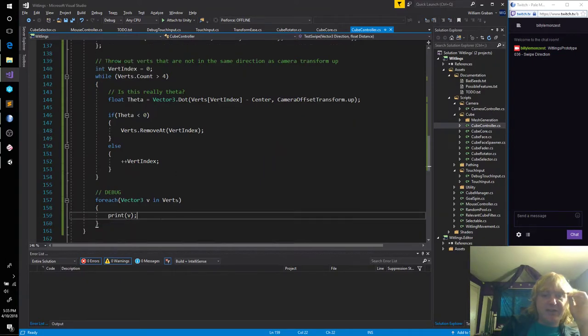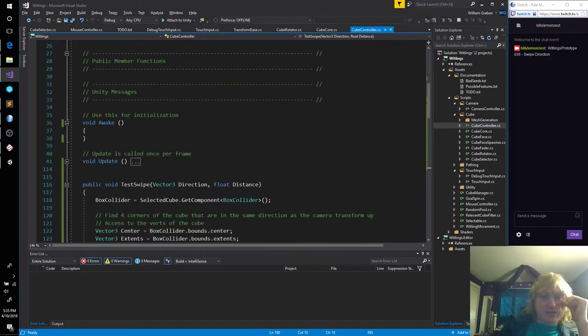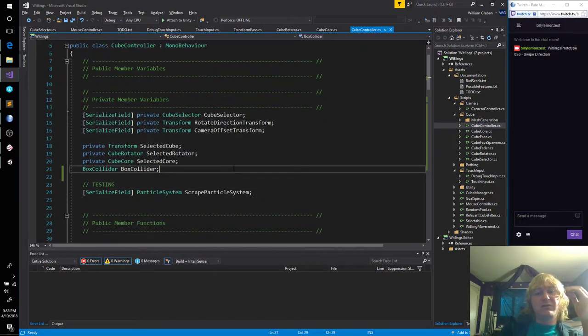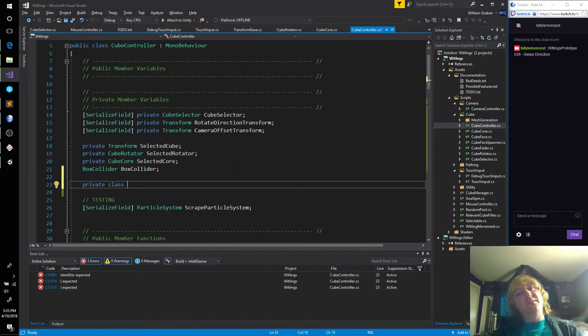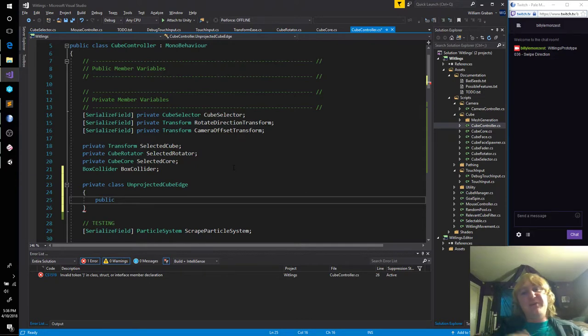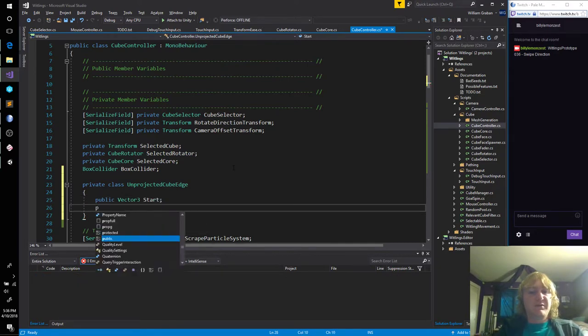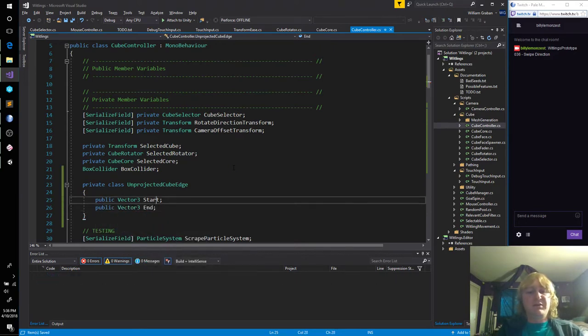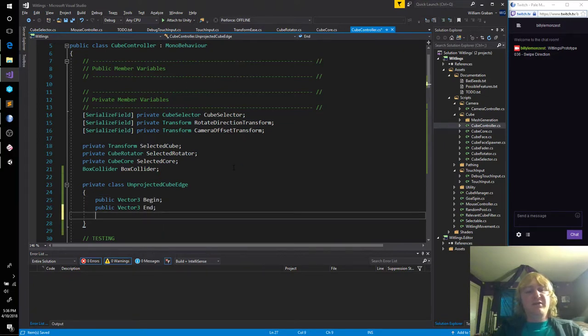Now I guess we need to build our edges. Who's going to control this class? It could be a private class. This is in the cube controller, though. Yeah, that's fine. Let's call this unprojected cube edge. And I'm using a class because I want to have references, although there are only Vector3s in here, so begin and end. Those really don't matter too much.